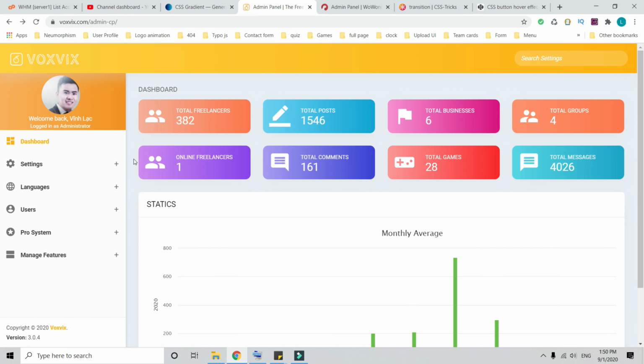Okay, we finished the dashboard customization this time. Next time, I will show you guys how to customize the login page. See you guys next time.